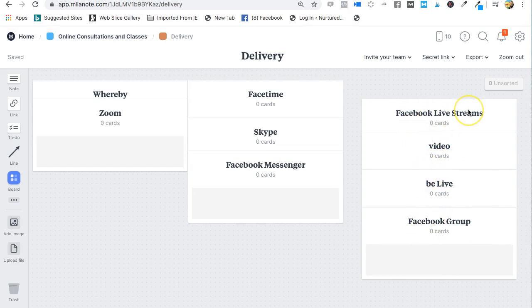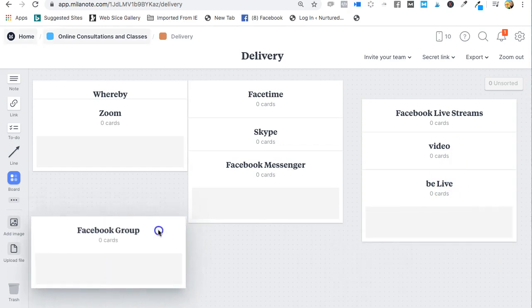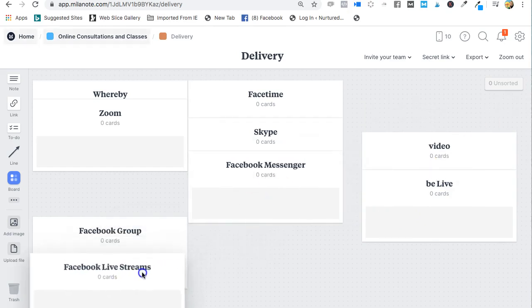So Facebook live streams, you could be going live in a Facebook group with live stream, and not just Facebook live stream, there's lots of different live stream platforms that you could be using. Video, so you could be pre-recording video, and Be Live, I'm going to show you in a second, but Facebook groups are a great way, if you haven't got a website, to build this technology up quite quickly. Okay, so let me just move live stream over there.